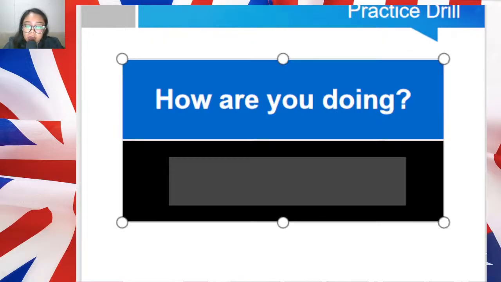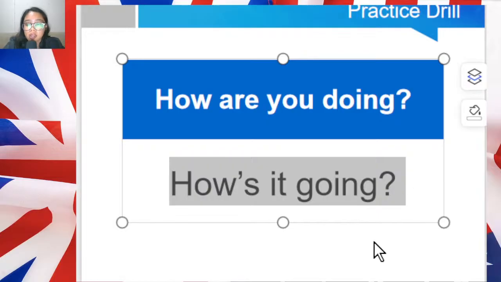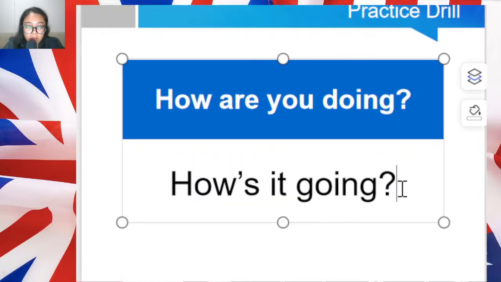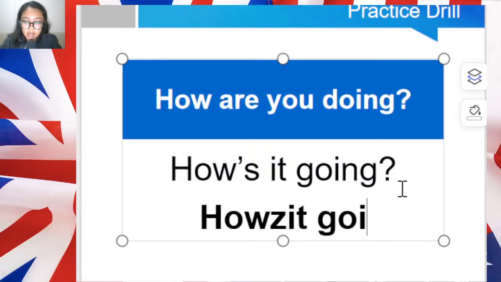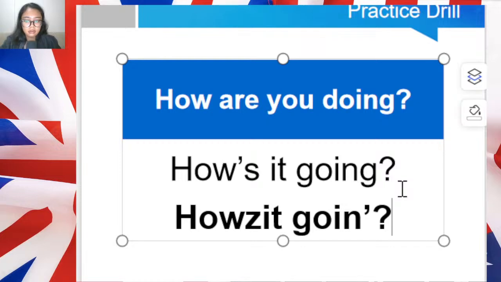Now, the casual equivalent for this one is how's it going? Again, how's it going? You say it like that. All right, good. So this is a great example of a phrase that's almost identical in meaning, but it has a slightly different feel.